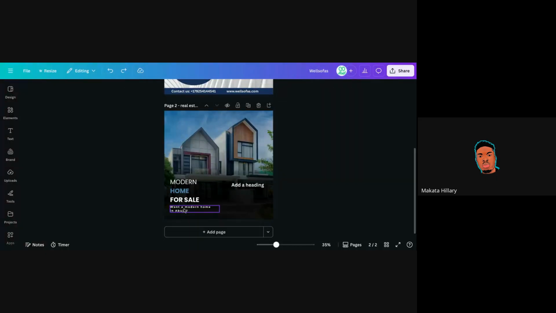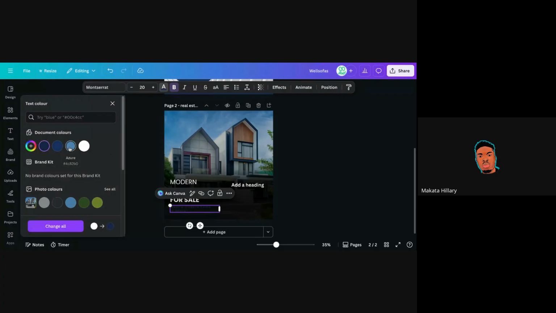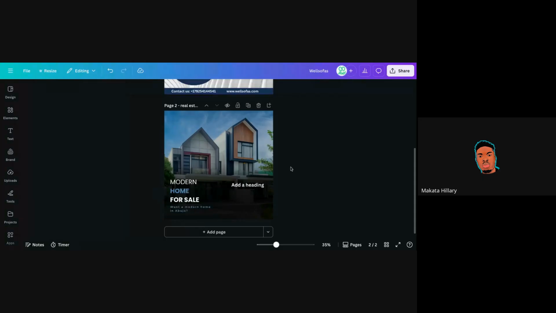Now, want a modern home in Abuja? That's the question. This question is important, so you go ahead and color the question also, to match the color of that home. You have to maintain the colors you're using. So the color of the home and the color of this question is the same.